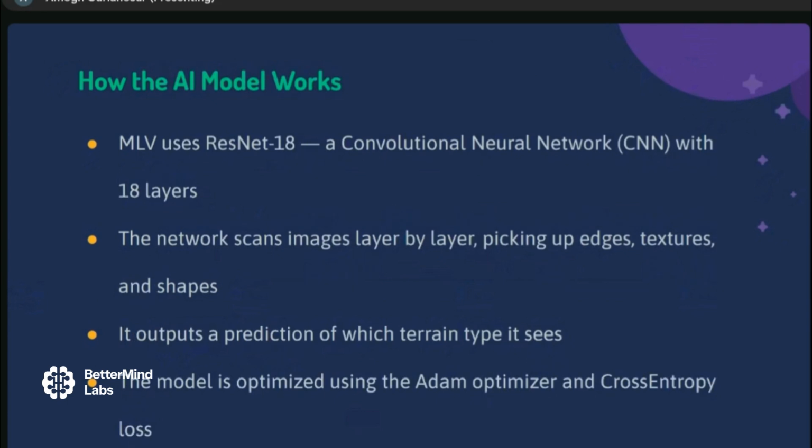The ML model is a ResNet 18, which is a convolutional neural network, or CNN, with 18 layers. The network scans images layer by layer using kernels and picks up edges, textures, and shapes. Then it outputs a prediction of which terrain type it sees. The model is also optimized using the Adam optimizer and cross entropy loss.